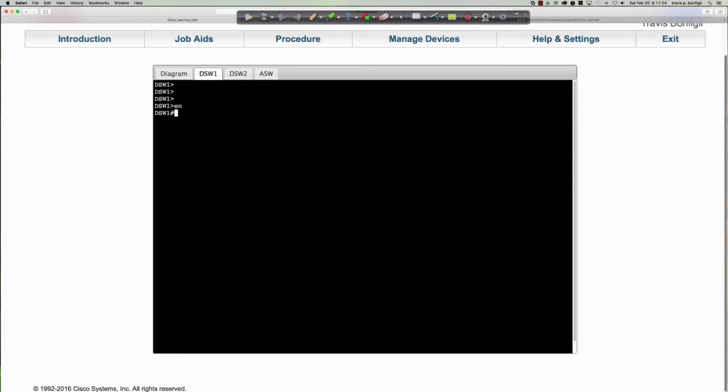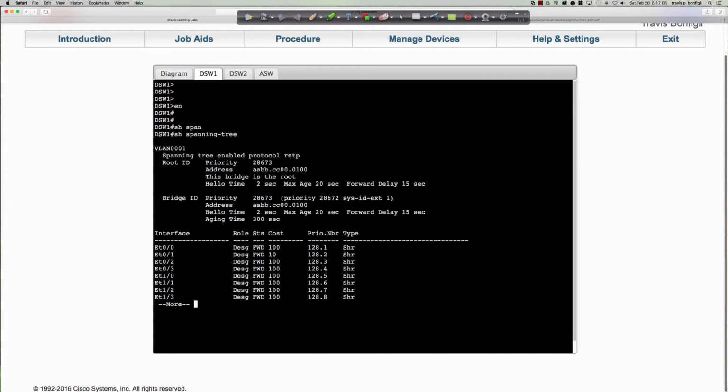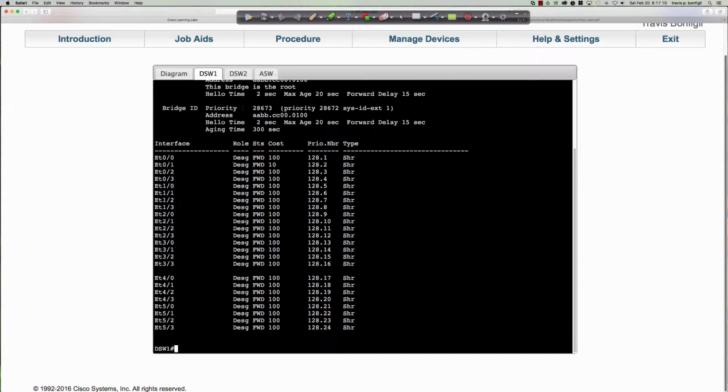So we're going to go from user exec into privilege exec, and I'm going to say show spanning tree. If we take a look here, what do we see right out of the gate? We see that all of the ports on distribution switch 1 are in the designated role. And so the state of all of those ports will be forwarding.